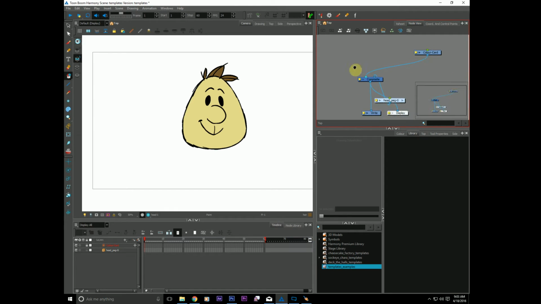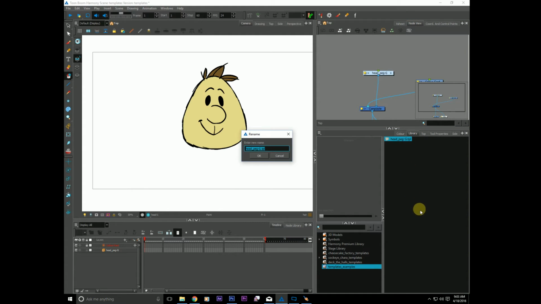How do we do it from up here? In the node view, simply select your group or whatever you're making the template out of. Hit copy, and paste. Same thing, template head. Hit OK. Bam. Creating one from the node view and from the timeline view are both doing the same thing. They're both creating a template.